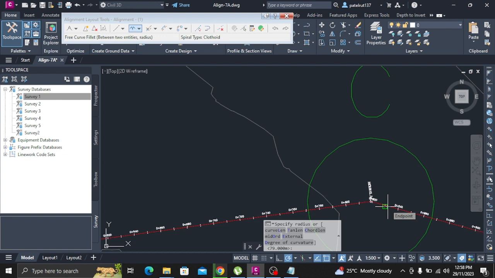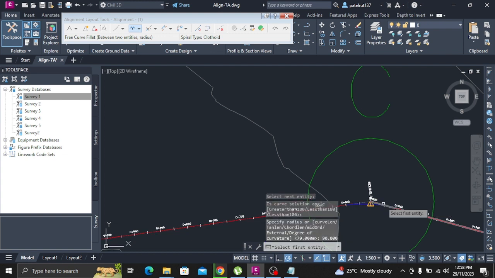Click OK. If the Alignment Layout Tools toolbar is not open, select the alignment. Right-click. Click Edit Alignment Geometry. On the Alignment Layout Tools toolbar, click Alignment Grid View. Click Subentity Editor. In the Alignment Entities vista, select row 5. In the Alignment Layout Parameters dialog box, examine the length value.